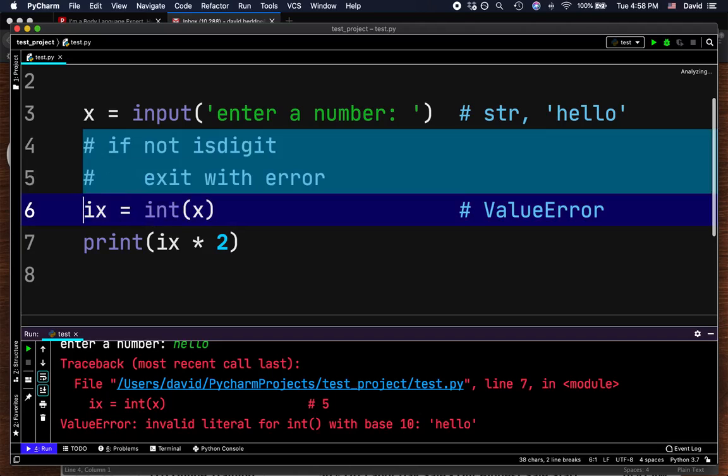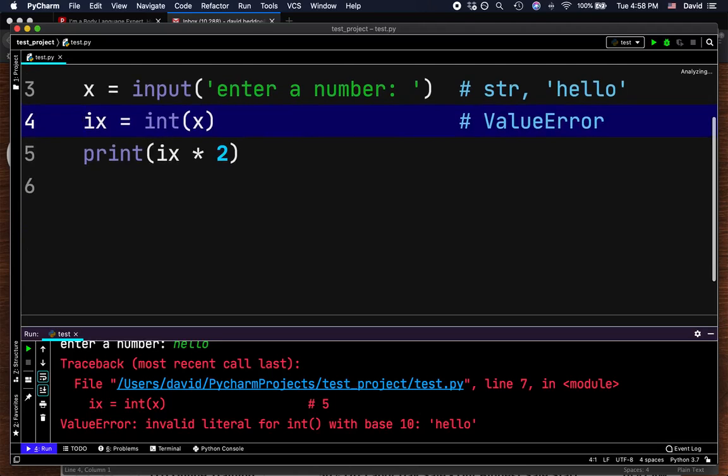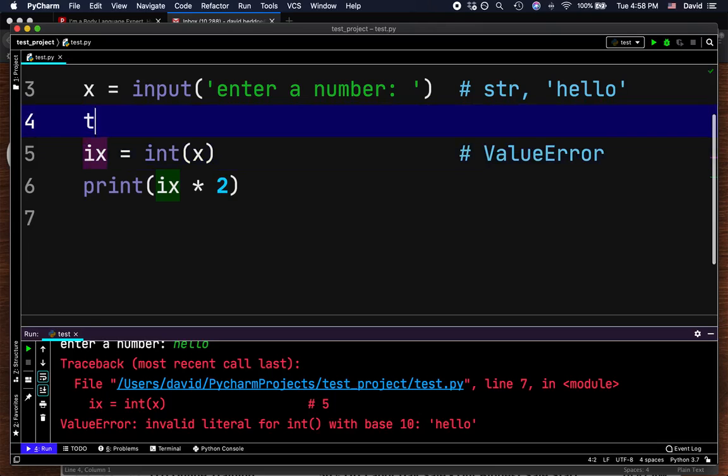However, we would like to be able to handle an error like this. We want to be able to handle an exception like this, and in fact, we want to be able to do it without having to check ahead of time whether it's okay. In this case, you can see that we're getting a value error, and in this case, right now, we're getting it on line 4. What we can do is we can trap the error.